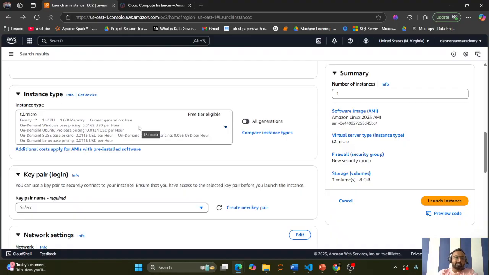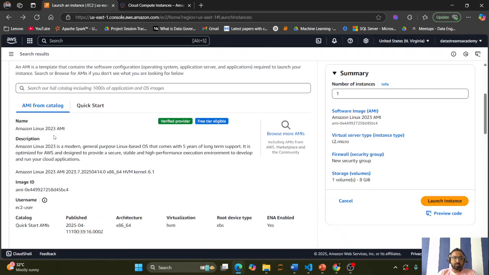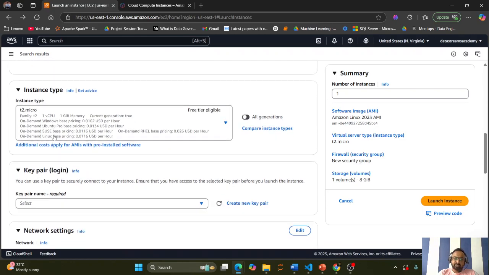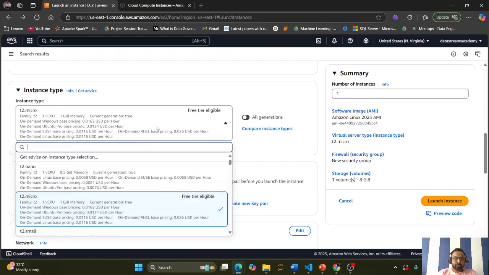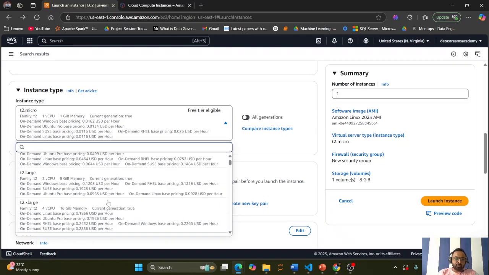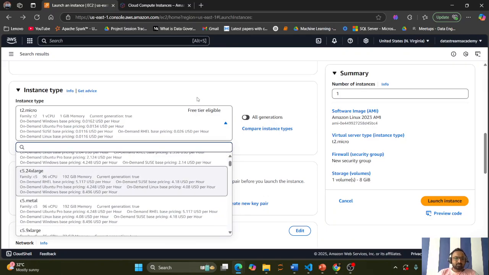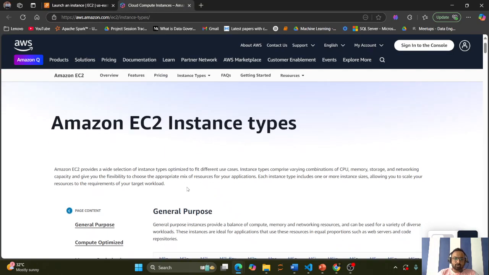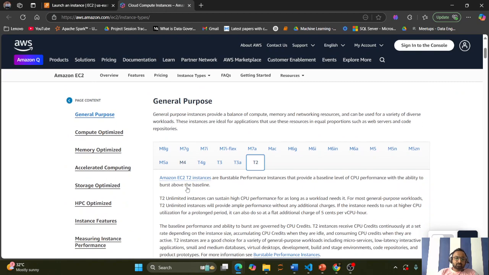So this is a pretty interesting part, right? You need a virtual machine. Very basic thing: we have already selected the software part, now we need to choose which hardware we need. You can see t2.micro, and if you click on the drop down, t2.nano, you will see many of these. If you click on compare instance types, you would be redirected to this page which I have already opened. So all these things, right?